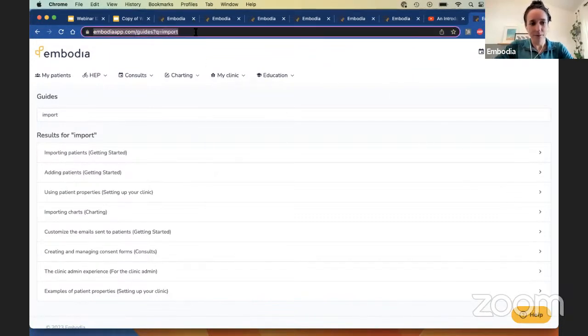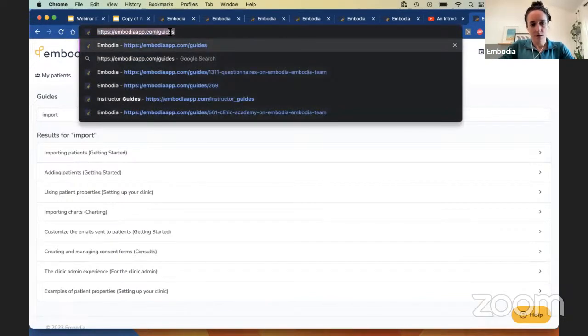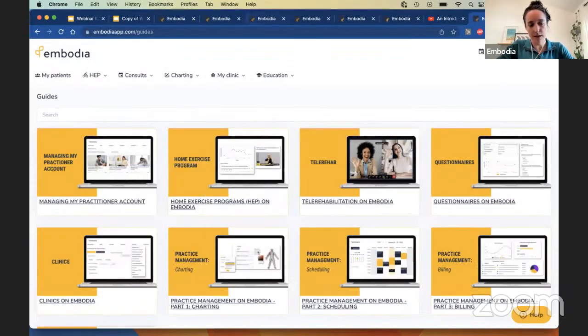Okay, I'm just going to drop this here into the chat because it is helpful if you just want to type in and find answers to things. That's where you'll find most of the answers you're looking for. We also have separate guides that are for patients as well.